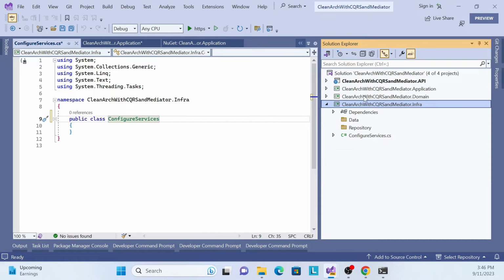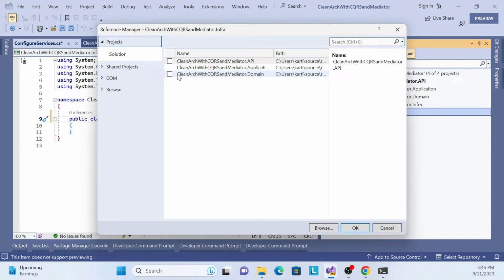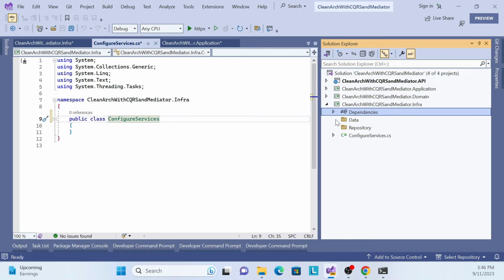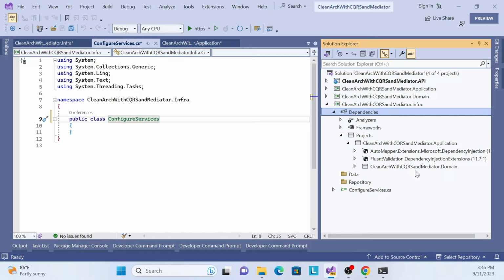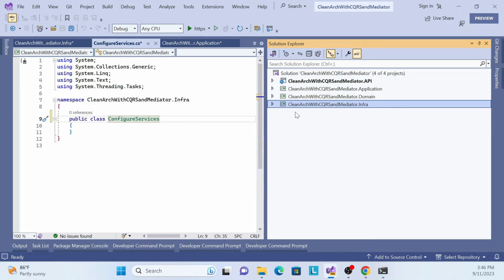So what I need to do is add only these two here so that I can have access to both. When you add the application layer, if you go and see, I have application layer access as well as domain layer access, and all the dependencies here, like AutoMapper and Fluent API, everything I have. So those dependencies have been resolved.